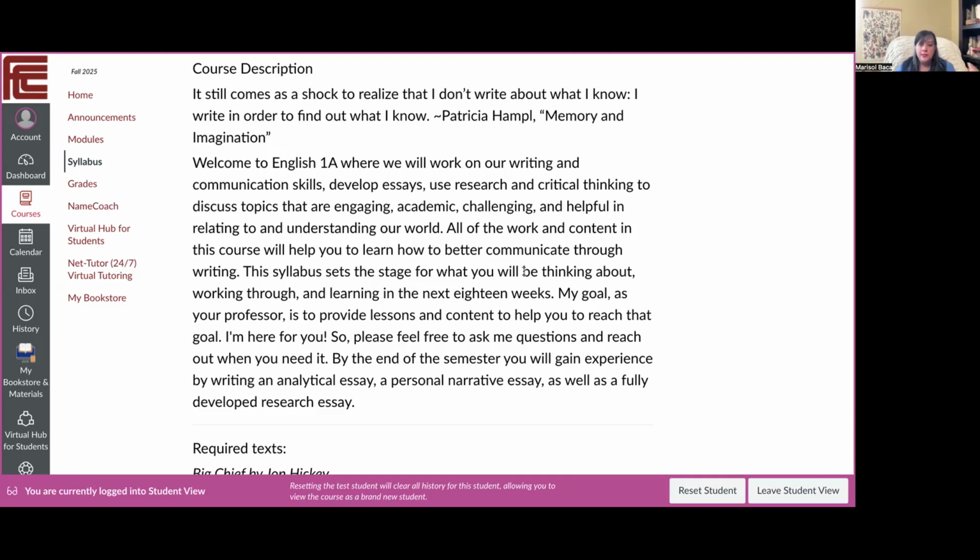Across the board, like I said, this is a transfer level class. That means that you can transfer and use this class, whether you're going to a university, a four-year university, or transferring over to another community college or private university, whatever you're doing. This class will work for that entry-level English class.